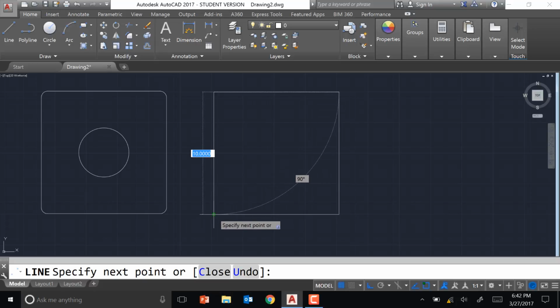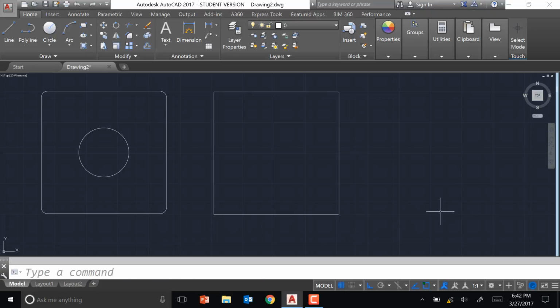by clicking here. Notice that my snaps are turned on, so it finds that endpoint, and I can click here. Now I can draw in any of these directions. To exit the line command, I hit the escape key, and it takes me out of the line command.